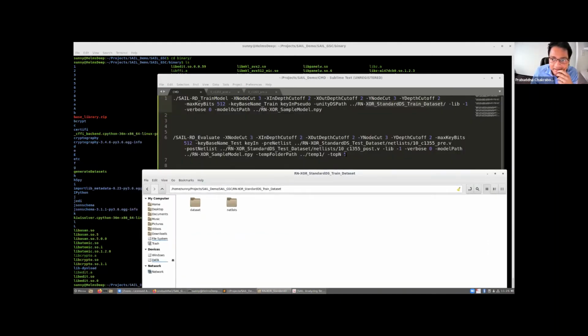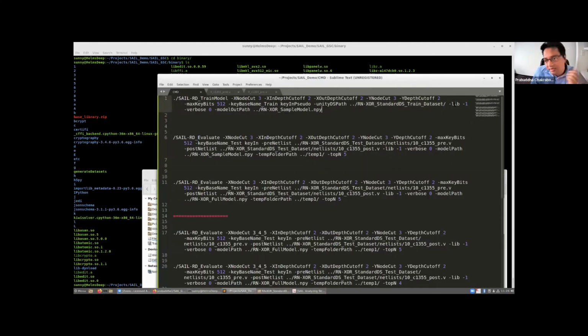And leave is -1. Leave is where we will add support for other libraries. Right now, we only support GSC. In future, we'll support Skywater and other things. So this will be used later. Right now, this is dummy. Just keep it -1, it's not going to be a problem. Then Verbose will allow you to see more details about the tool if you want, but just keep it 0 if you don't want to see all the messages. And then the model out path is essentially where you would dump the trained model.